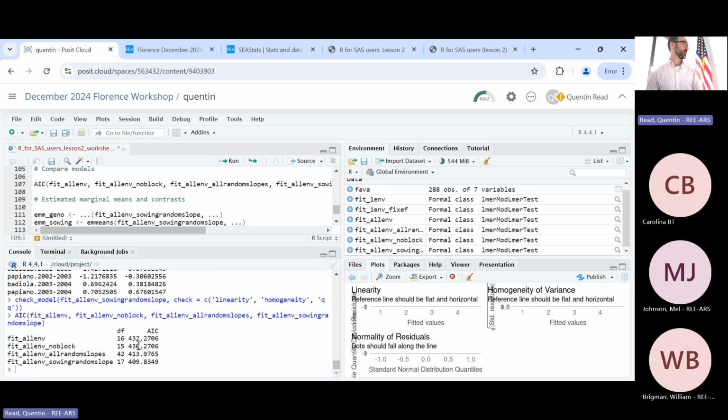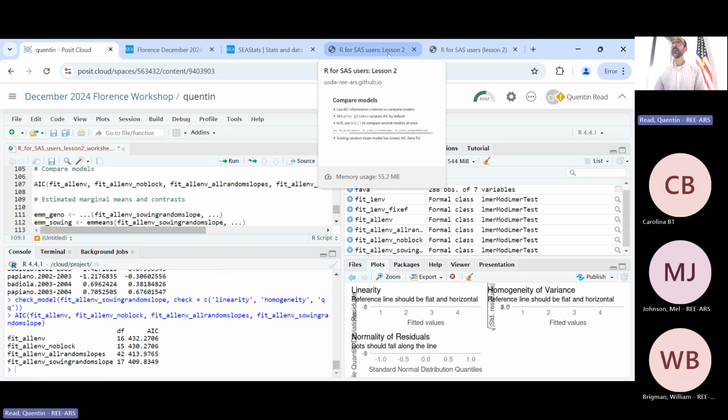The ones without any random slope do much worse. The two random slope models do the best, and the slightly simpler one we found is better. So that kind of confirms our intuition that we have. Any questions on that?